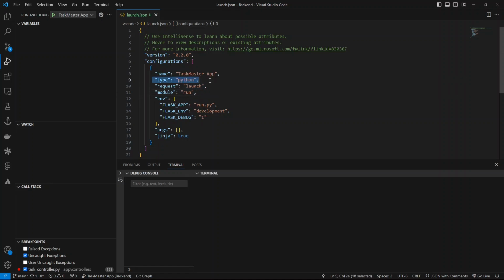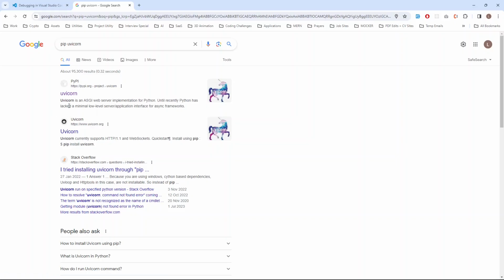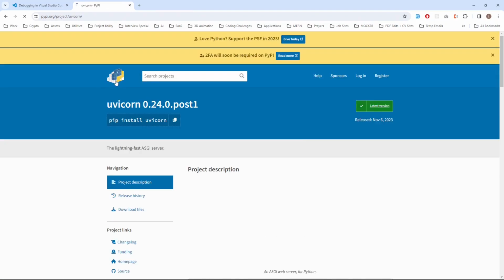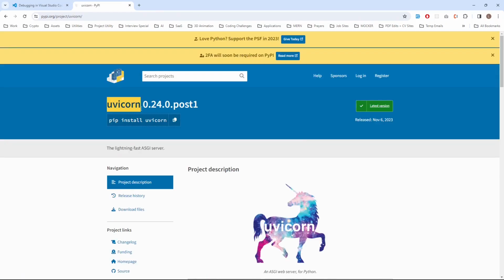Then we have the type, Python, and when you hover over each of these names, you get to see what each of them does. What we are concerned about here is the module and then the Flask app. This is for the case of a Flask app, though. If it's for a FastAPI app, you basically have to use uvicorn. I think that's how it's pronounced, for some weird reason. Very difficult thing. You can use this if you're using FastAPI and so forth.